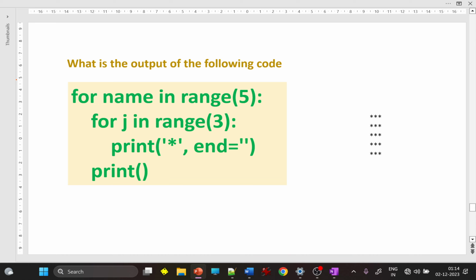Here I have taken for name in range. That means this range is coming from 0 to 4, that is 0, 1, 2, 3 and 4. And this is my inner loop, and this range is from 0 to 2, that means 0, 1, 2. And here we are going to print a star, with a space in between the stars, and I also want to change the line. So here we are using two loops, one outer loop and another inner loop.